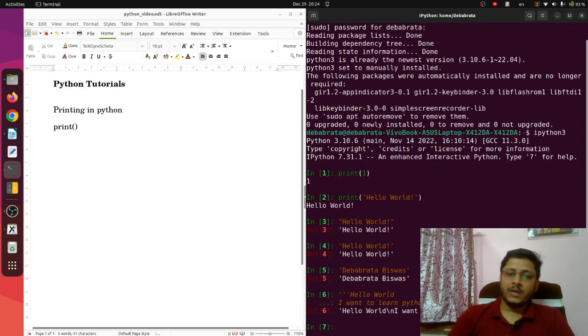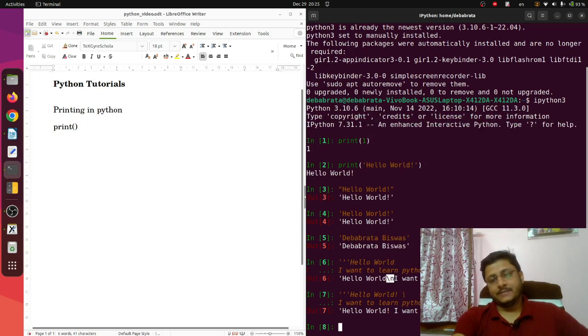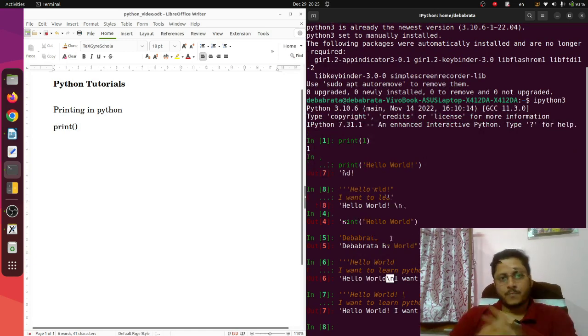So if you input this, then you can see here the hello world, and this is the new line command, and here a new line is not arising. You have to just enter the new line here. So I am again typing hello world and giving the new line command. Now I want to learn Python, and completing the command here. Here you can see that the same line is occurring.